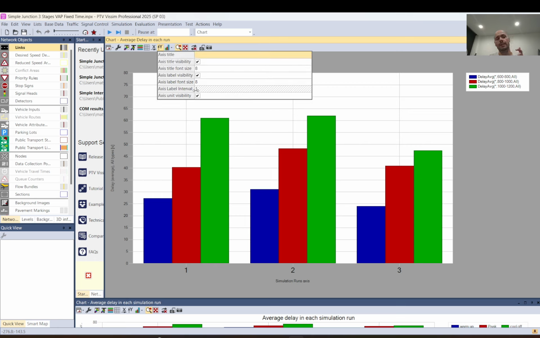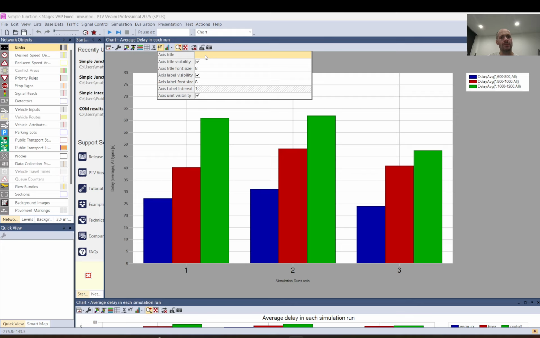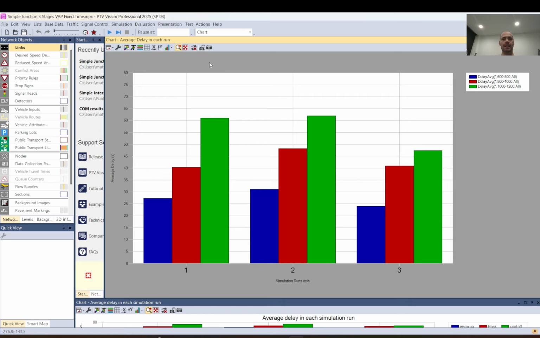When we go to the Y, it makes sense to switch on and off the unit. It can be very helpful to see that it's seconds, and you can also change it so you can see average delay. And if you want, you can just put seconds and you tick off that one, and then you have it there.